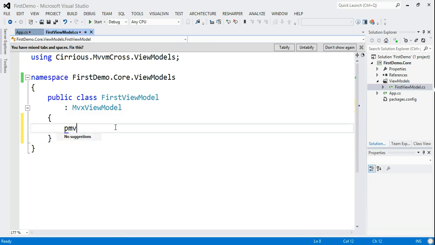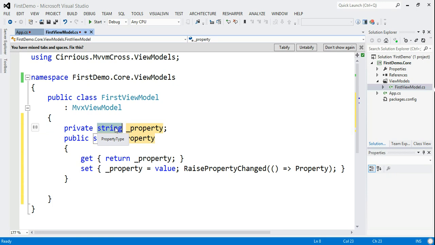So I've got my own snippet set up for properties. You can set them up yourself very easily as well. But you can see that every property that I set will just have the same format of having a private member variable and a public property to match that. And the public property will call RaisePropertyChanged with the expression.